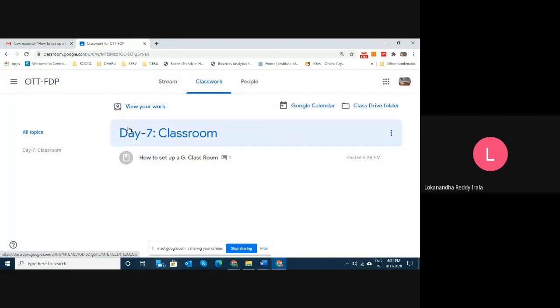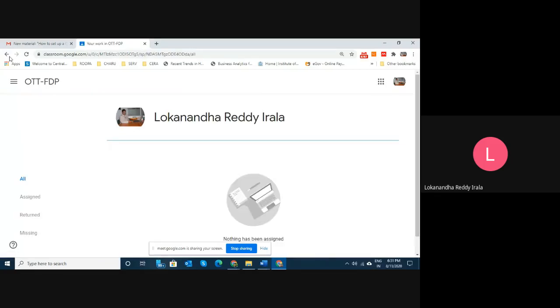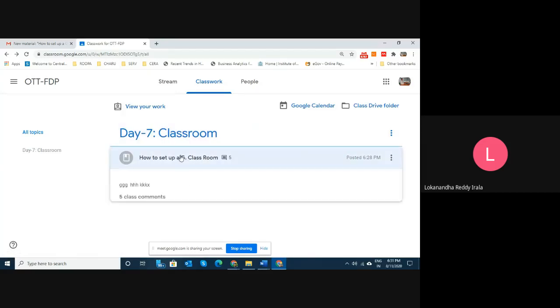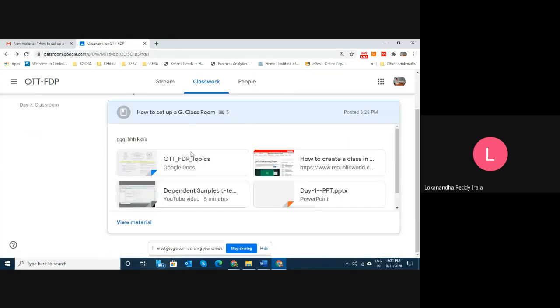So they've added, if you have especially assignments that are posted by the teacher in the class, maybe you can actually come and see this. We'll come to that later once we post some assignment. So you go to the classroom. In day 7 classroom, you see there was a material posted, and once you open that, all of them will be appearing to you.